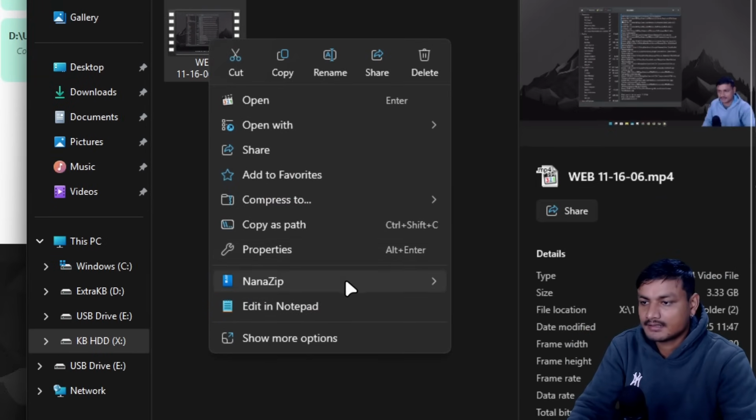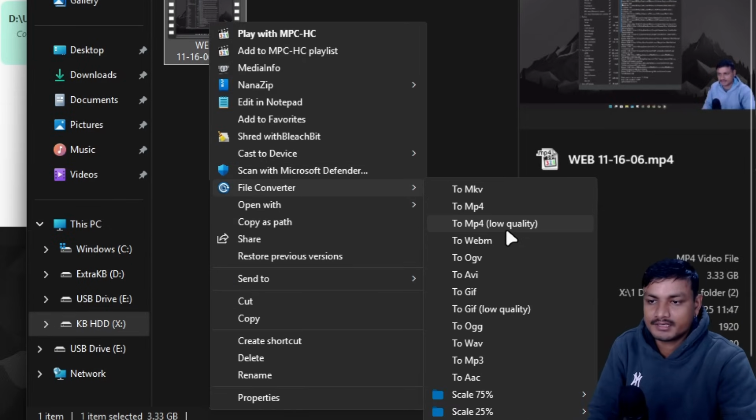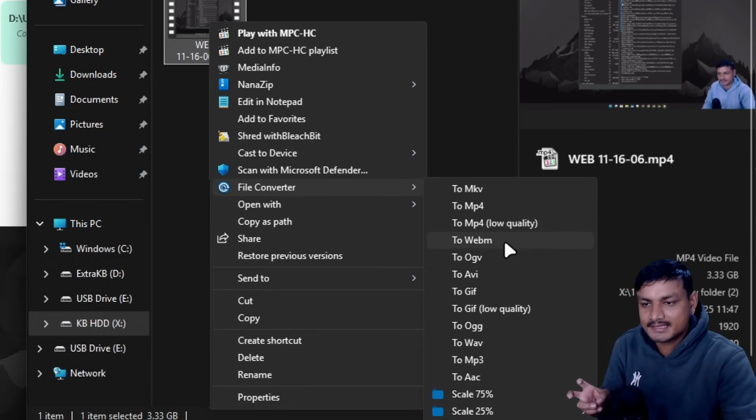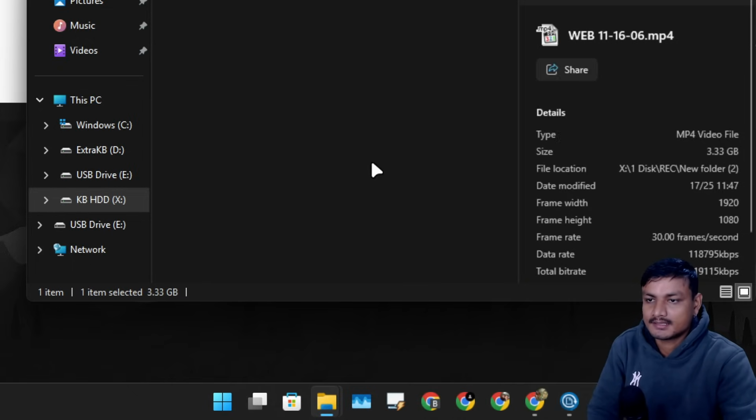Okay, I can convert it to some other format. I can convert it to MKV, to MP4. I can decrease the quality, and I can also convert it to MP3, like audio format. I can also do some basic editing. So let's say for example, I'm going to convert it to WebM. Okay, so let's do that.